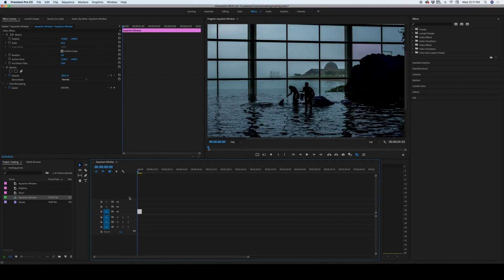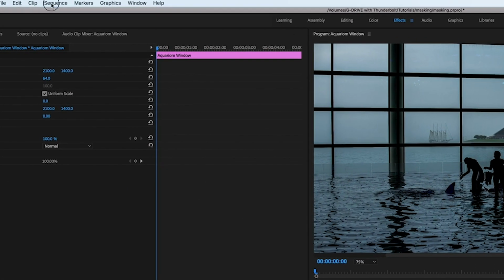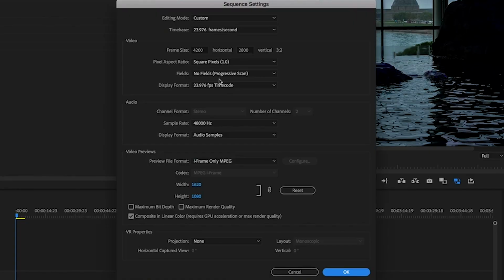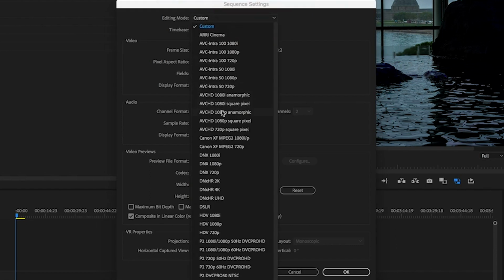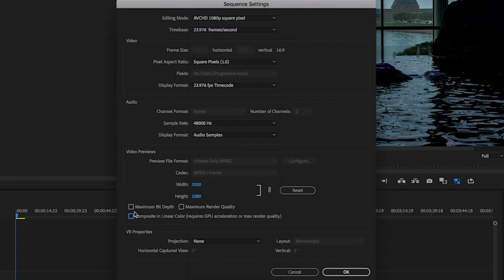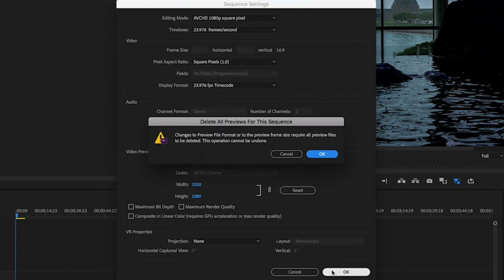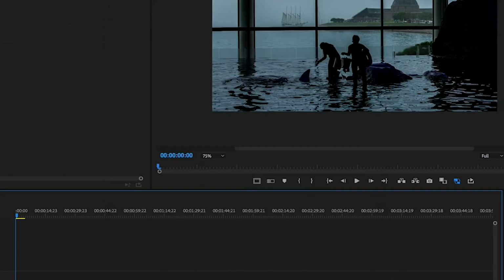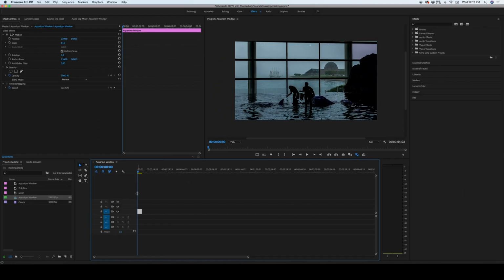Premiere will automatically size it if it's the first thing you drop on your timeline. So you want to make sure that you set up your sequence to what you want to keep it at. In my instance, as you guys know very well, this is the frame rate that I like, and then I will move the editing mode over to 1080p square pixel. Okay, uncheck. Now this is a photo. You can't really do proxies on here, but it doesn't matter.